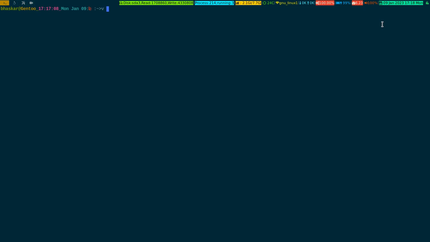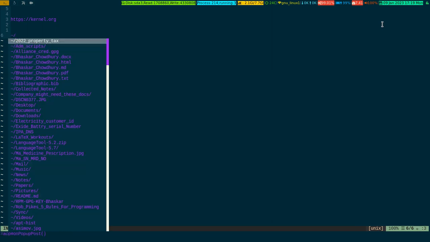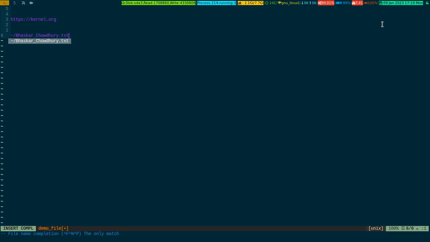V is a shorthand alias to Vim in my system. And demo file, if I open a file and get into insert mode and write https any website, and then write any file name from anywhere, so now I'm going back to normal mode.